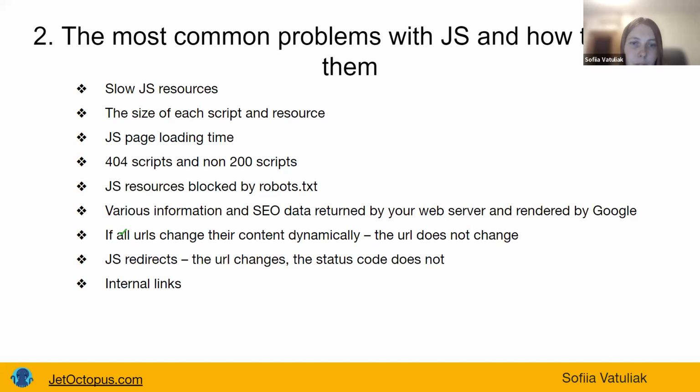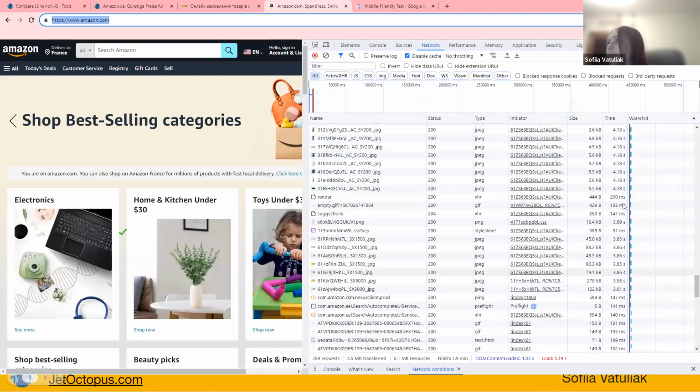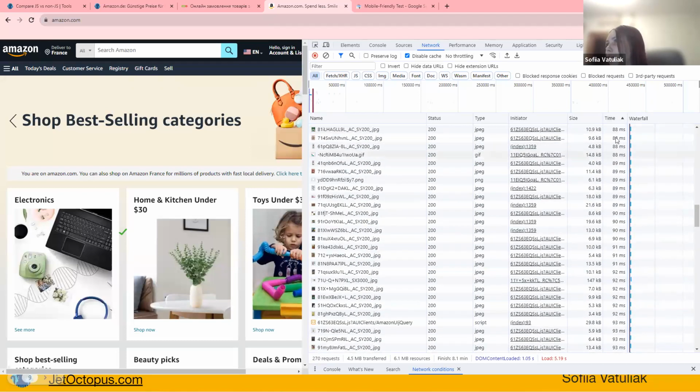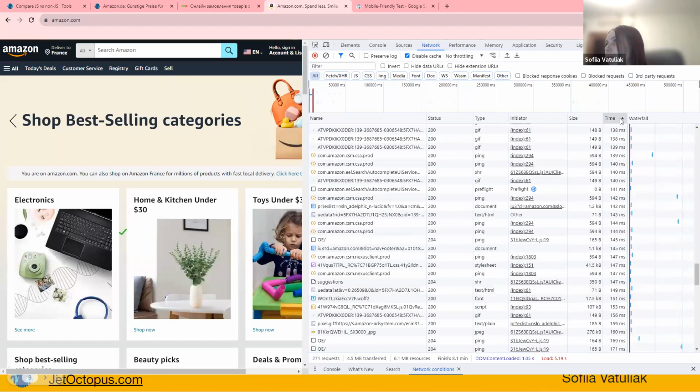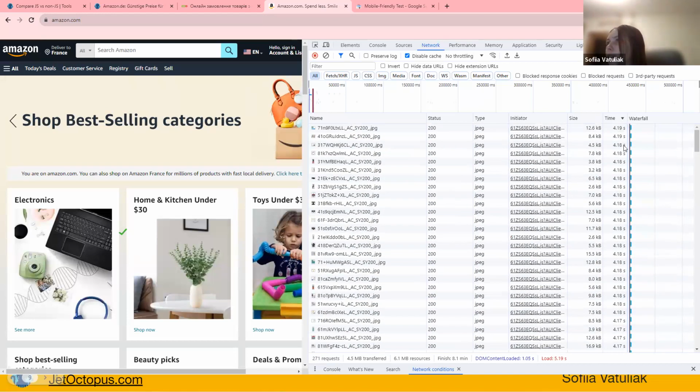Slow JavaScript resources. At this point, I mean the slow execution of JavaScript resources. Let's go back to our DevTools. And here you can filter resources by time. And here you can find slow resources.